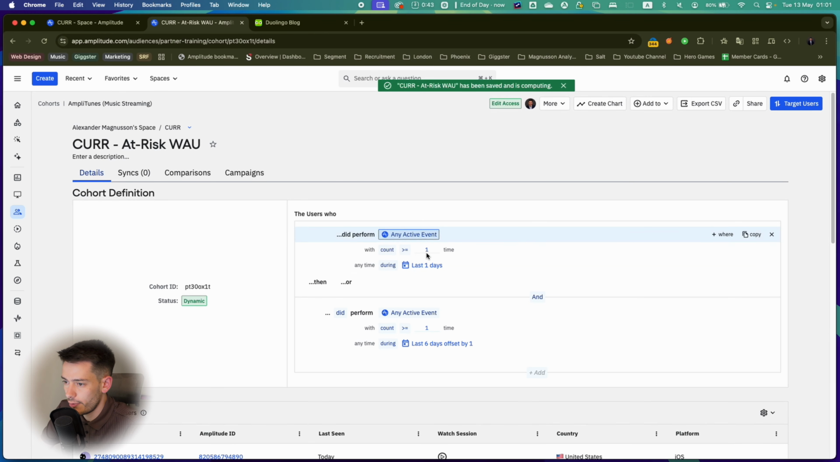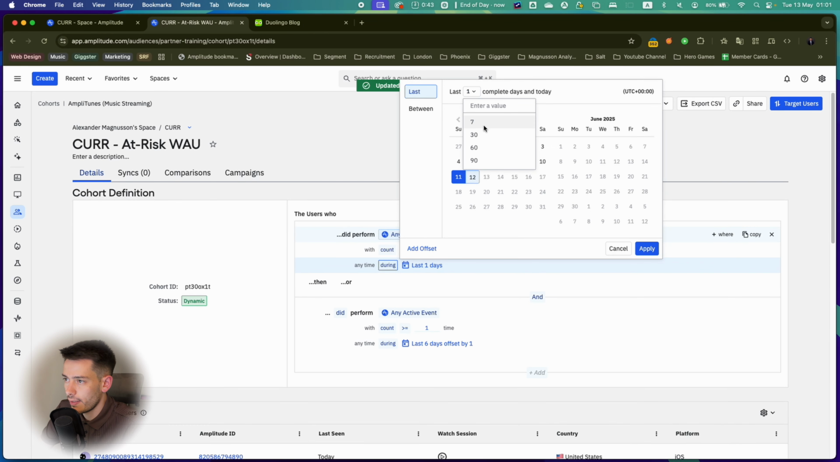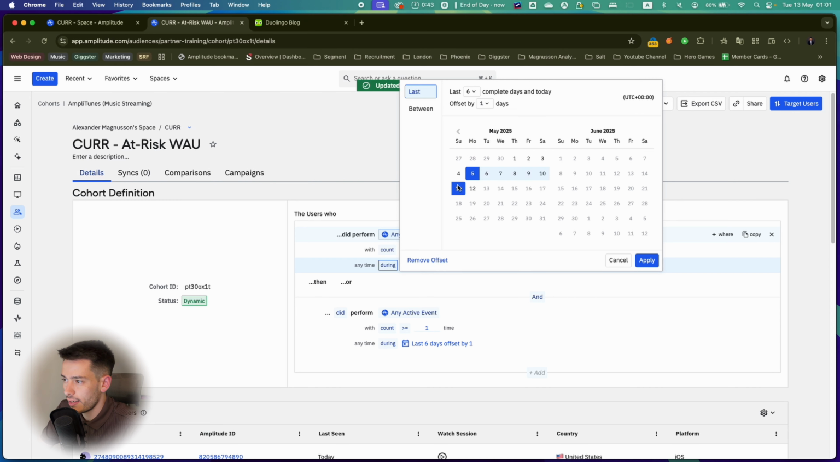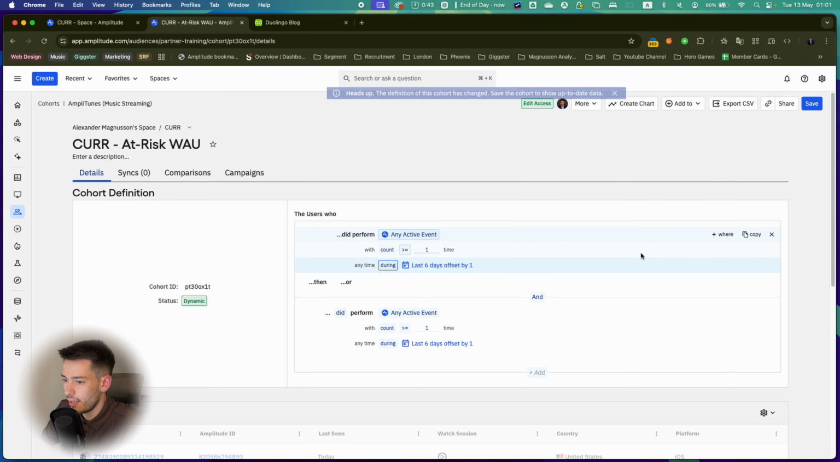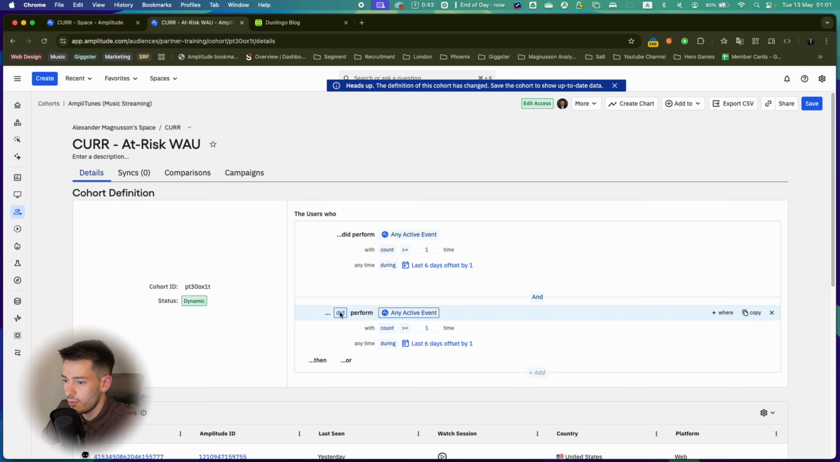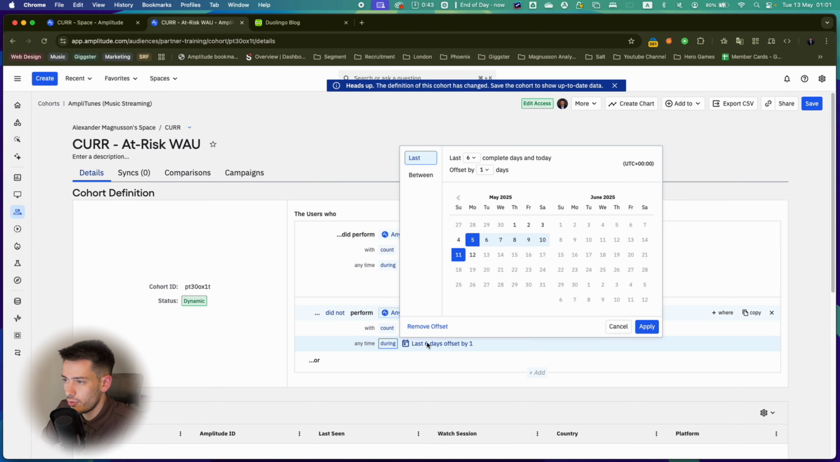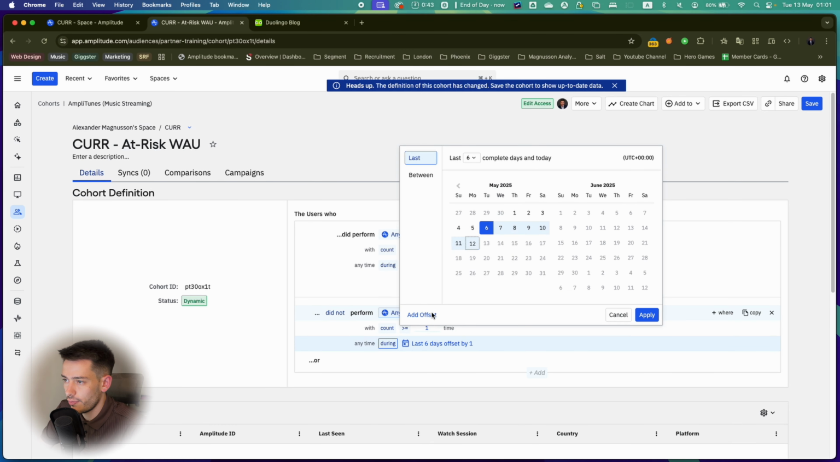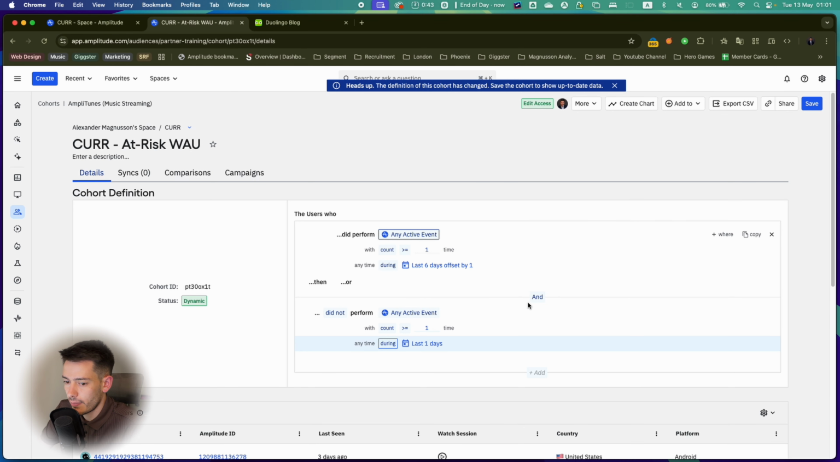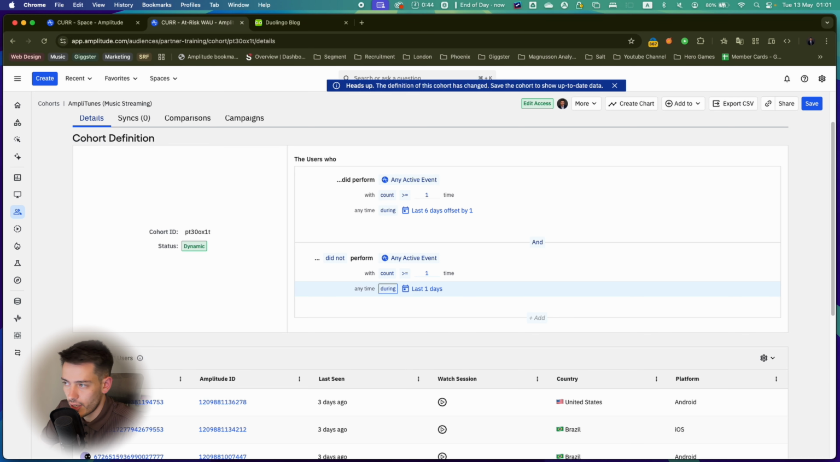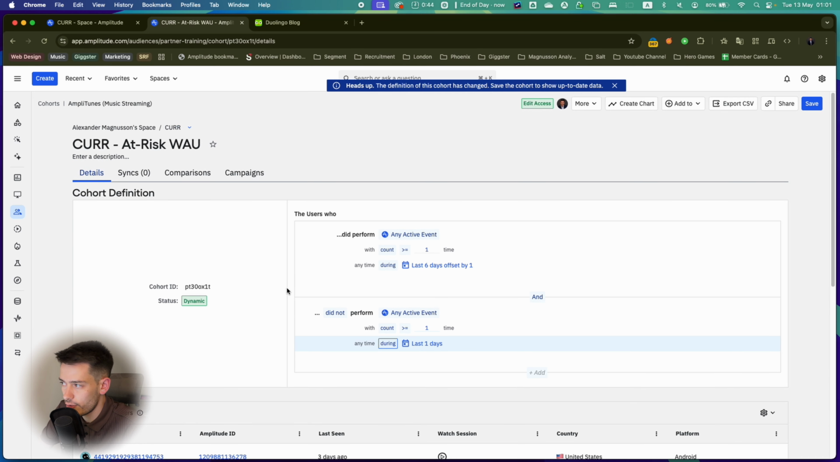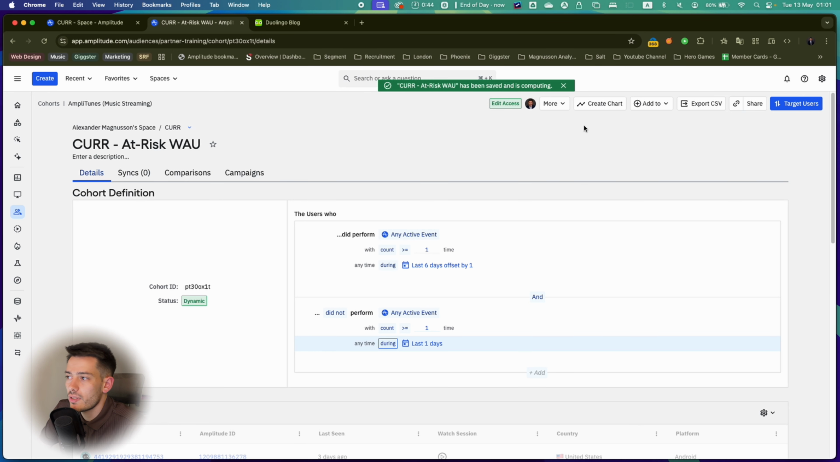So we're going to say that they did perform that action in the last 6 days, offset by 1. Okay, so they were active at some point in this date range, for example, and that's today's date. And then we are going to say did not perform during the last, remove the offset, and then just in the last day. Now, what I haven't done is I haven't checked the user counts on these. Obviously, this is in a demo environment, so it's going to be interesting when we actually make these charts, but we'll take a look as we're going through. So save that one down.